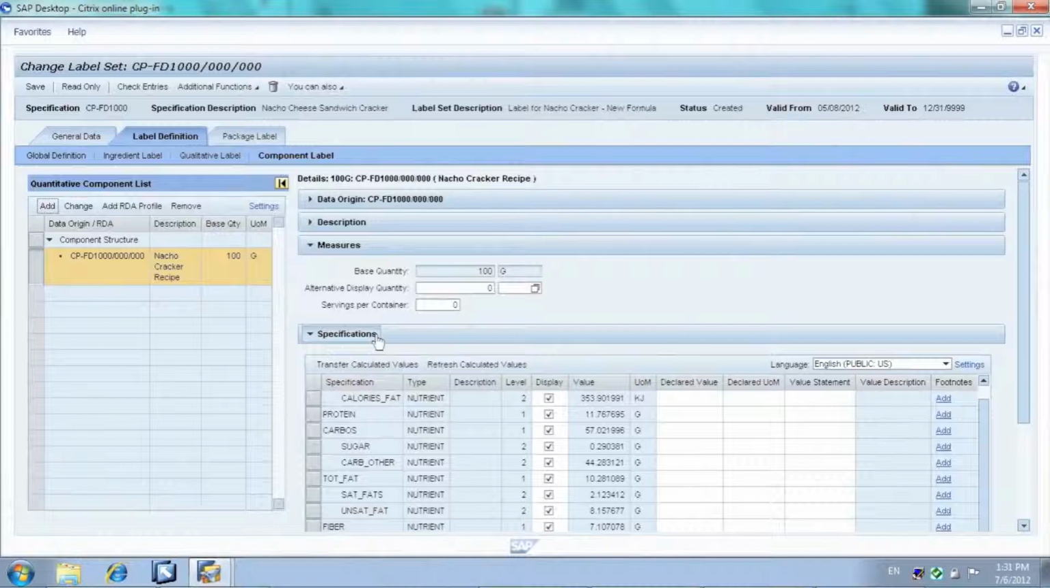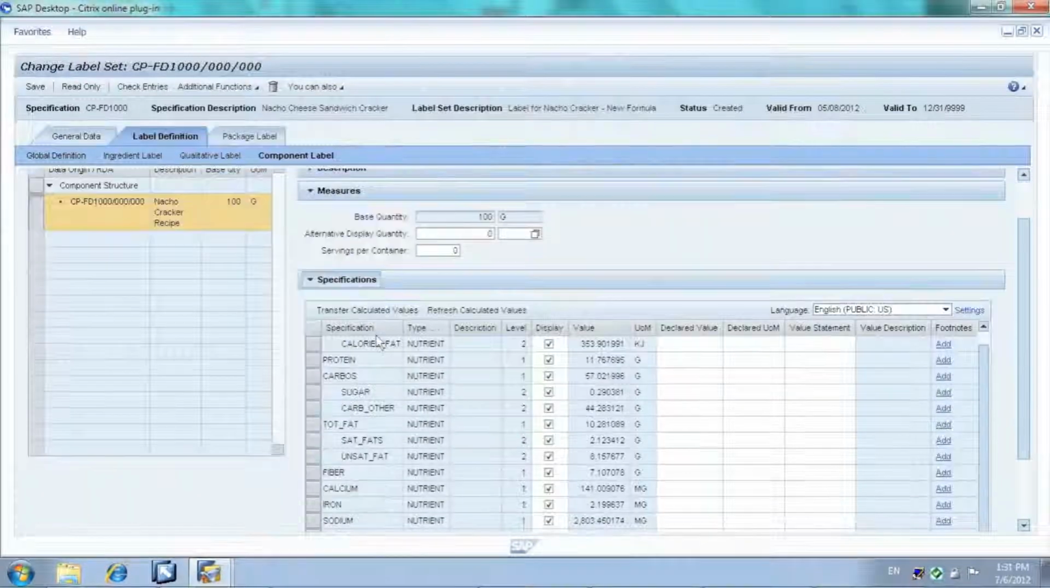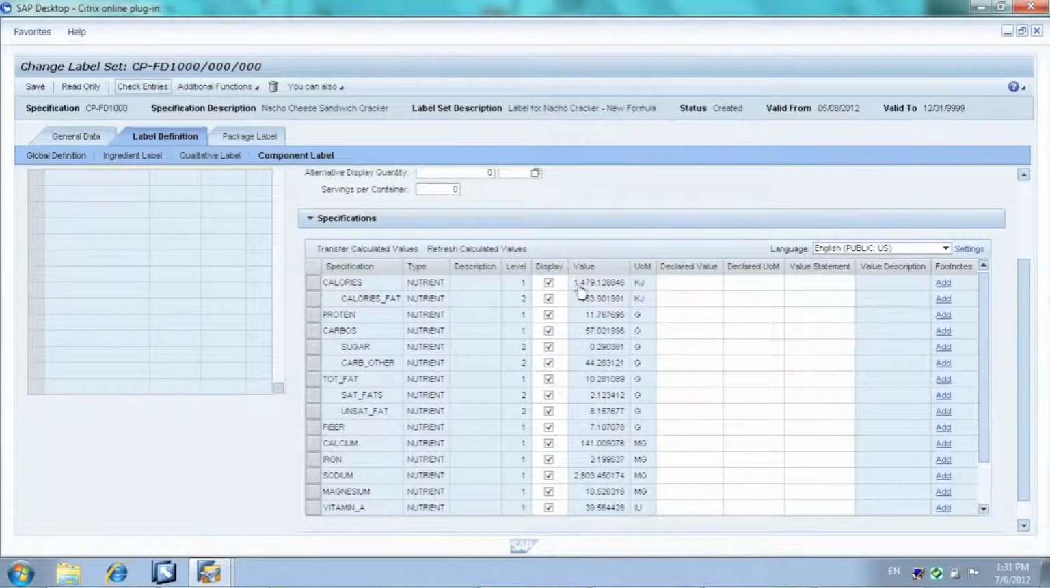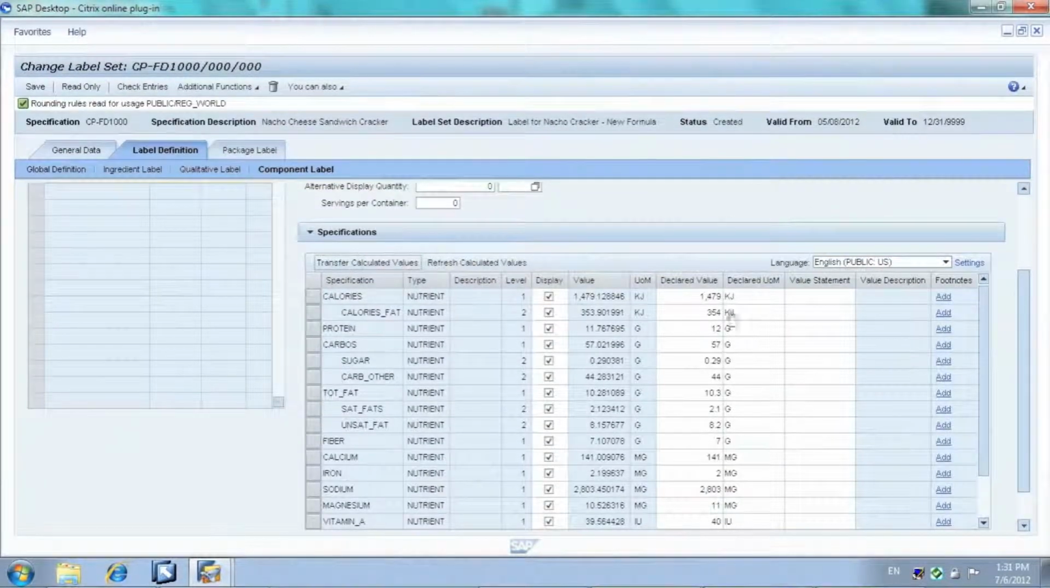As you can see here under measures, you can assign the base quantity for the calculations. Here we have it at 100 grams. You can also assign alternative display quantities as well as servings per container. You can see the values from the nacho cracker recipe displaying here. And now we transfer those calculated values to the nutritional fact panel. It's worth noting that there are separate rounding rules maintained per nutrient for nutritional values.